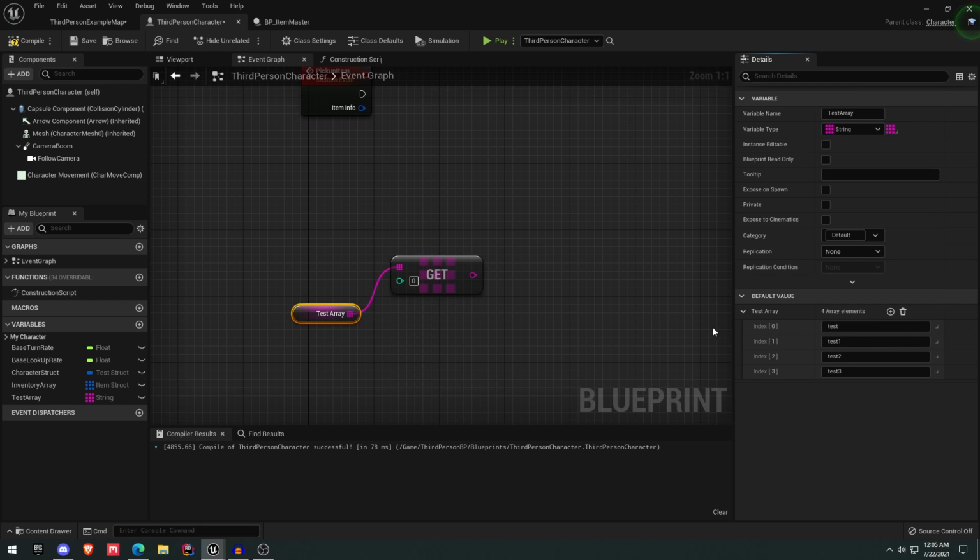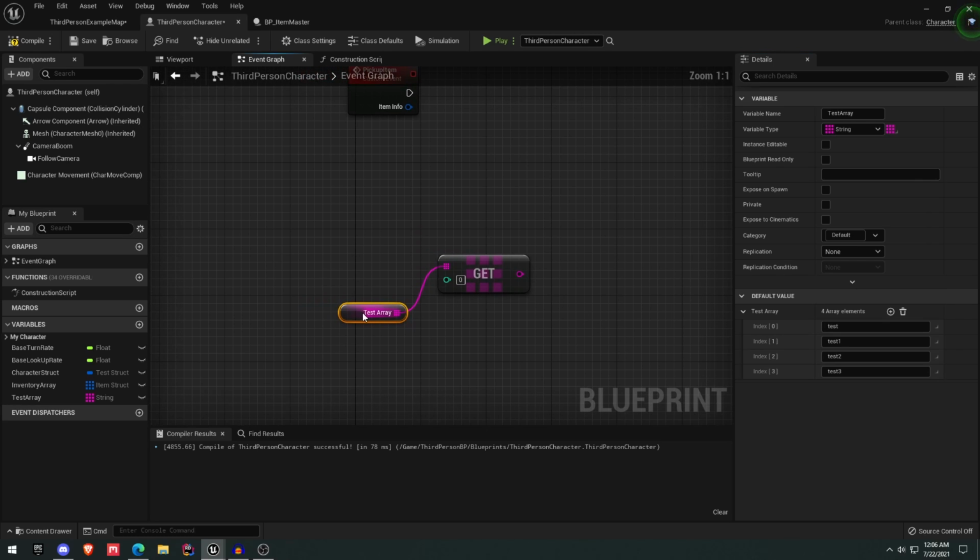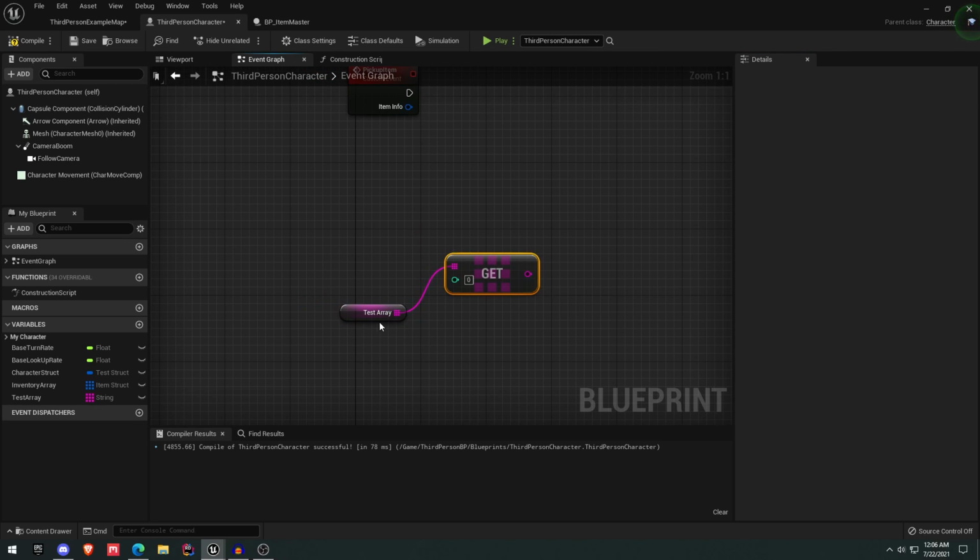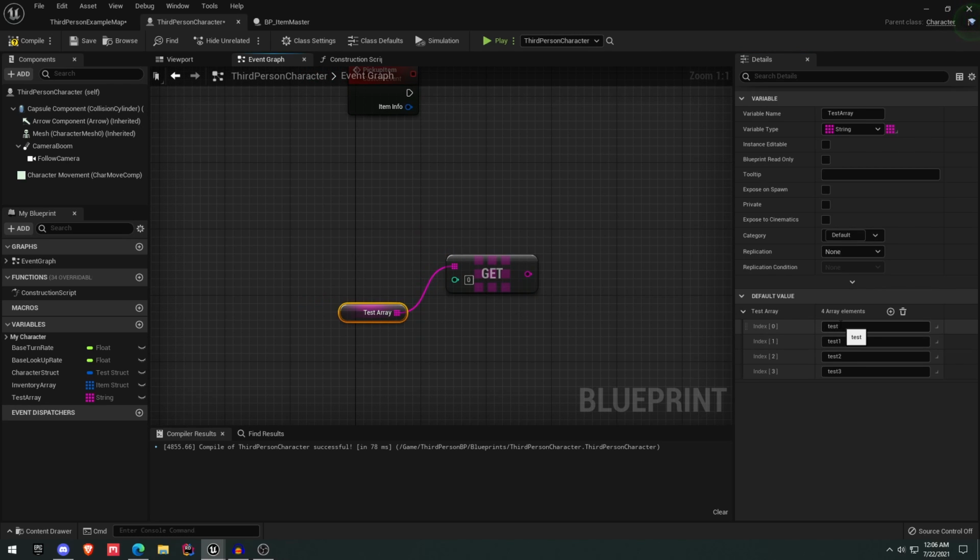You might have noticed that the array starts at 0, 1, 2, 3. The reason is that in pretty much any programming language, arrays start at index 0. Just keep that as a mental note. Arrays start at index 0, 1, 2, 3. So when you get from an array, the first one is always going to be 0, and the second one is going to be 1.